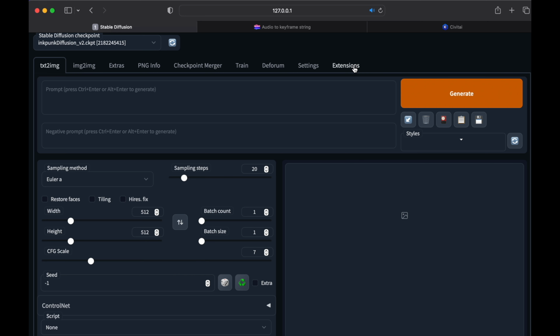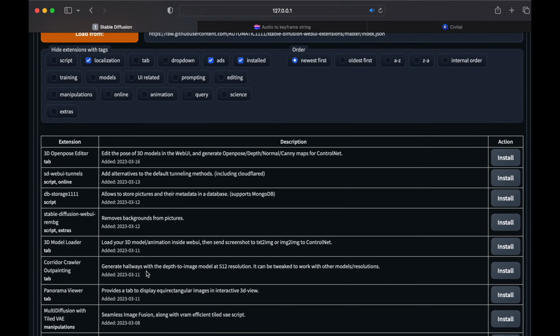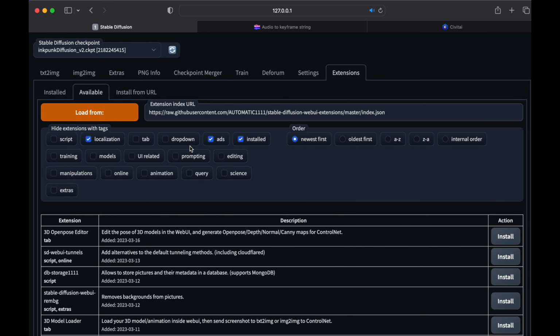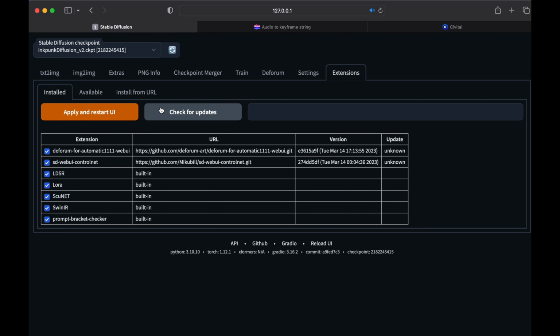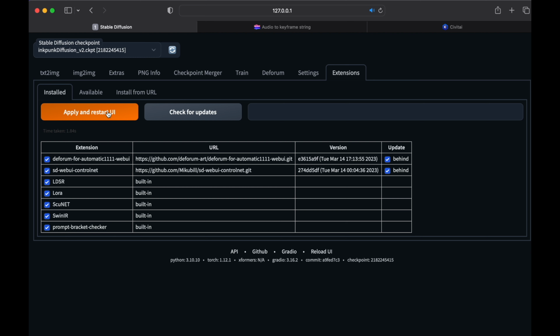If you don't have Deforum installed on your machine, click on the Extensions tab, then select Available and Load From, and simply look for the Deforum extension and click Install. After the installation is finished, click on the Installed tab, check for updates, and then apply and restart UI. If you still don't see the Deforum tab, you might need to restart Automatic1111 in your terminal app.